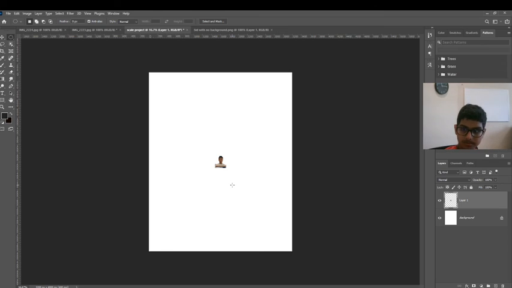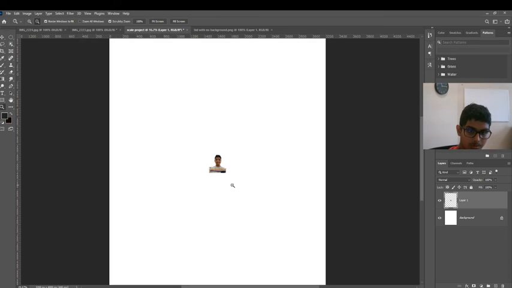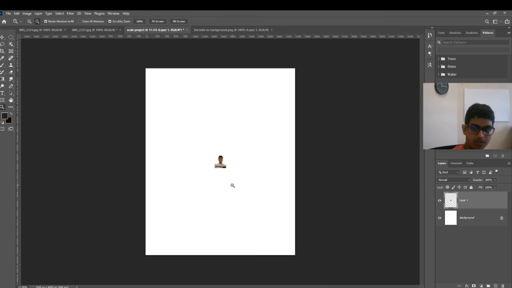Now I'm going to zoom in a little bit. Okay, so we'll zoom out first. Now what we're going to do is elliptical marquee tool me. Okay. And then take the move tool and then move myself. And now we're going to go right. Actually, no, don't do that. It's fine.